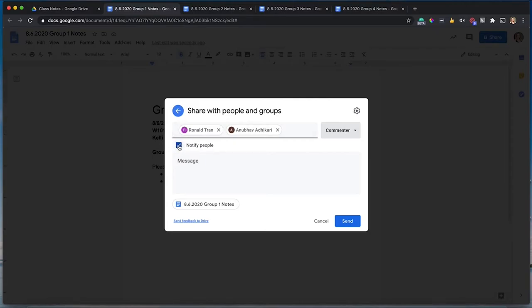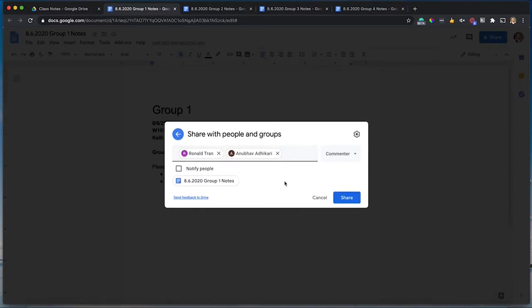And I typically uncheck the notify people because I would just copy this link to share with the students during the class. And you'll see the link in a moment, but you can just copy the link and that's how they could access it. So I'm just going to hit share there.